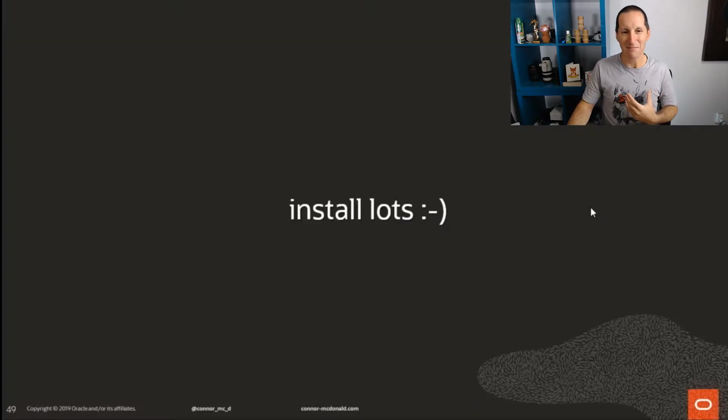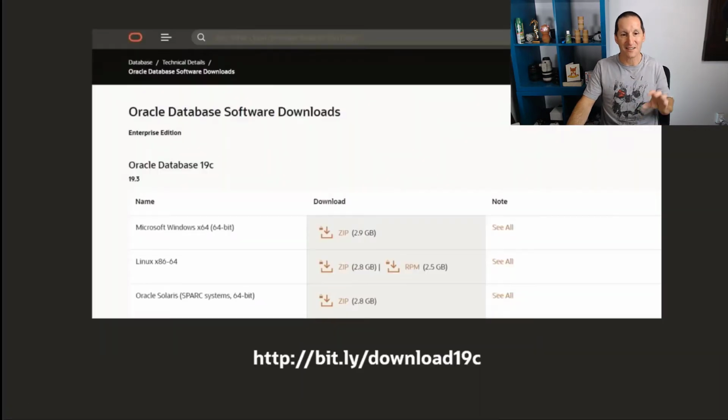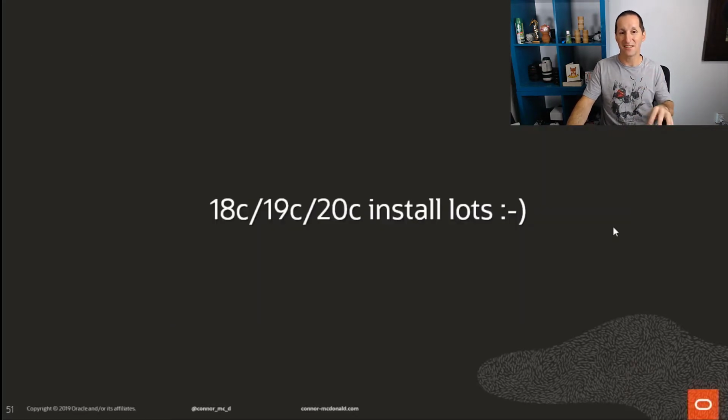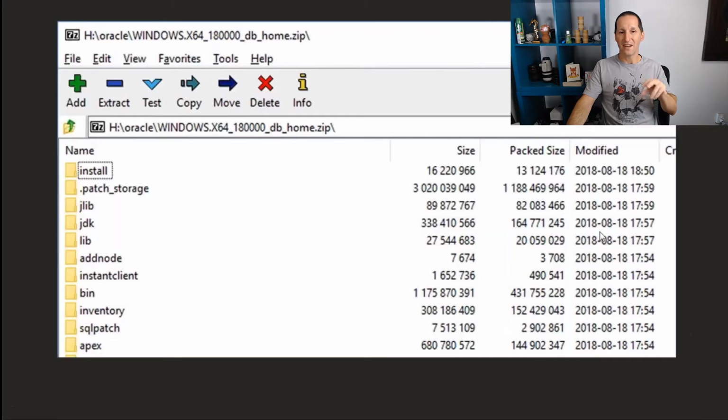If you're a DBA like me that loves really getting stuck into it, you can actually download the software as you normally would from OTN and actually install the whole thing from scratch. But even if you do that, it's still actually going to be easier than in the past. Once you get to Oracle 18, we don't actually ship you a zip file from which you install. We actually ship you a zip file, which is the Oracle home.